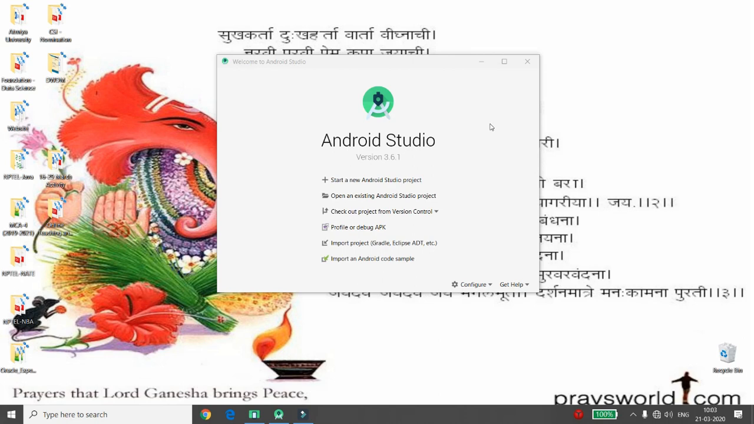Today I will demonstrate the concept of how to send and receive SMS in our own Android application using Kotlin. Let's start developing the application.